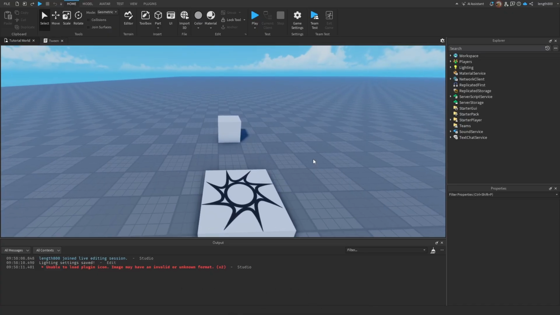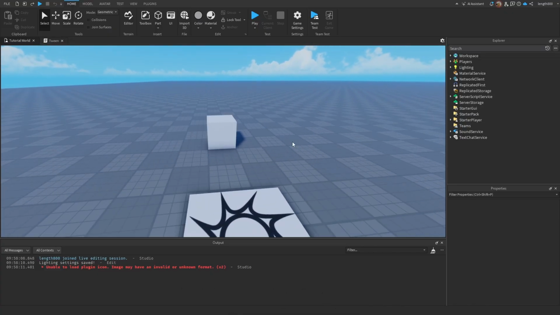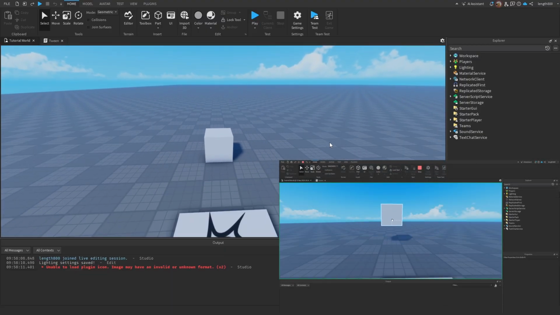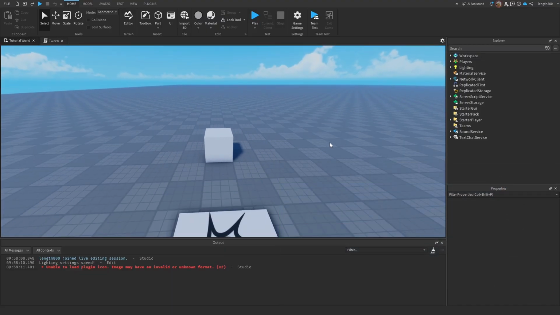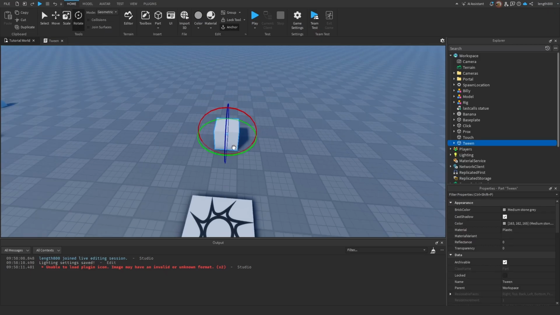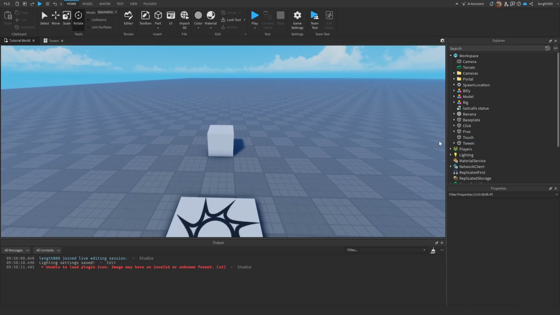But anyway, in this video, like I said, we're going to be working with TweenService. This is what TweenService can do. So if you want to learn something like that, just follow this tutorial. So as you saw, TweenService can smoothly move parts back and forth or up and down, or it can resize them, or it can rotate them. TweenService can do anything like that.